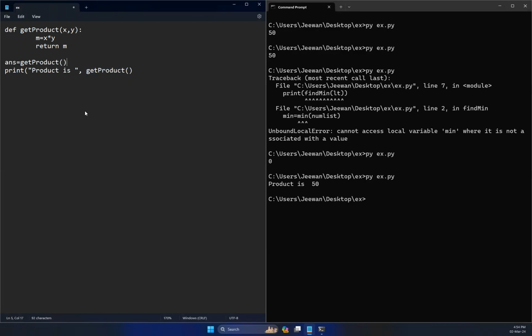And if I pass 10 and 5 here, the method is called by passing these two arguments, 10 and 5, and the value gets assigned into the answer variable. Then here I'm going to display the answer variable value. Is this clear?